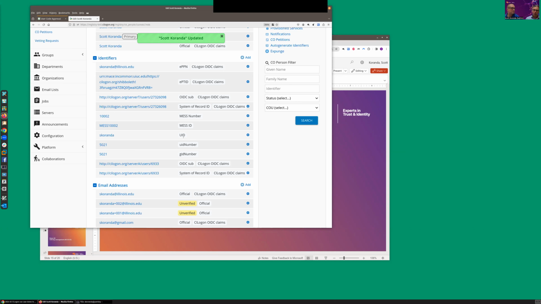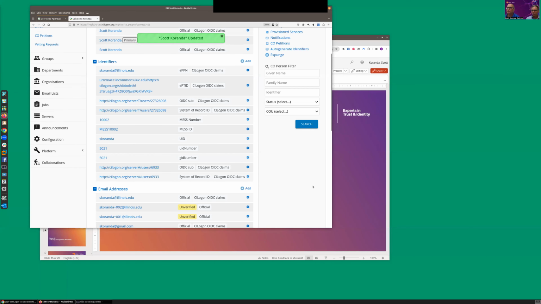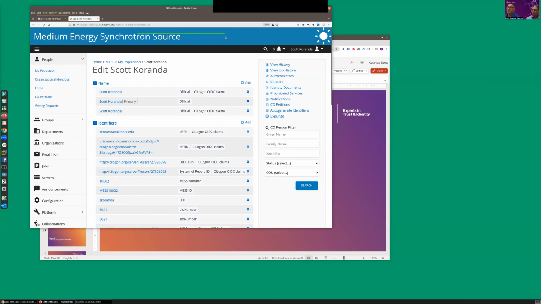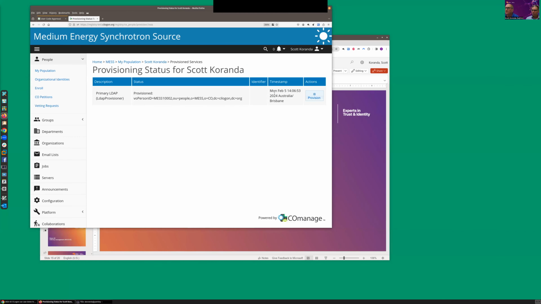Darcy's asked, was the user record created as part of the SSH login, or was that there previously? Good question. For this demo, I had pre-provisioned the account because it's a demo. But COmanage has a rich set of provisioners, we call them. The only one I have set up here is the LDAP provisioner. But we have a number of different provisioners, and so COmanage can push out information to various services.